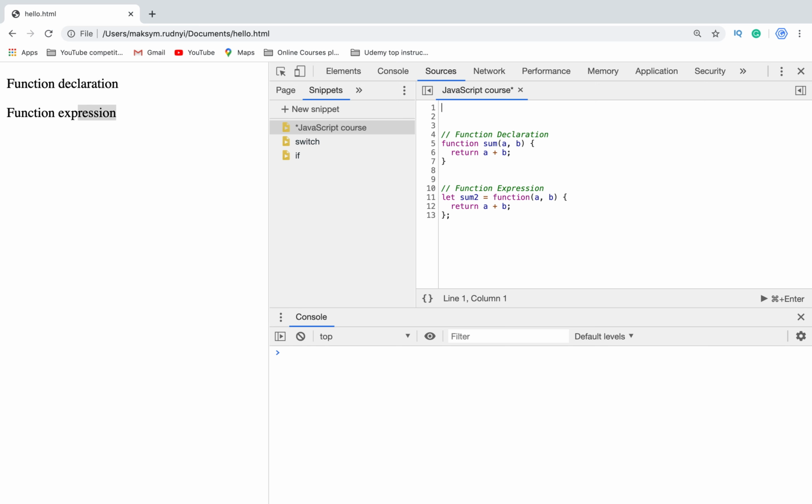Let's take a look at this case. I want to console log the result of function sum with 2 and 3, and at the same time I want to console log the result of sum2 with 2 and 3. So right now I know that I have these two functions, and I want to call them, execute them, and pass two parameters. Let's see the result. And we see that the first function sum was executed and we have the result of 2 plus 3.